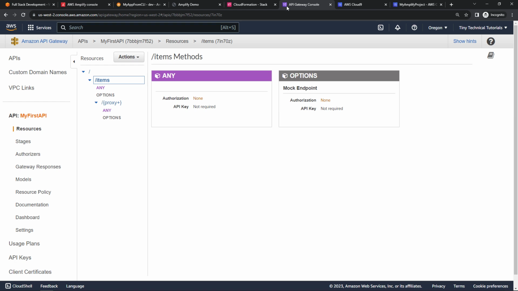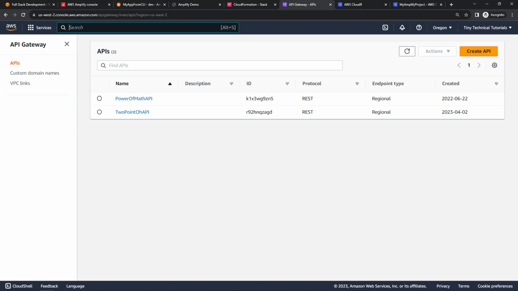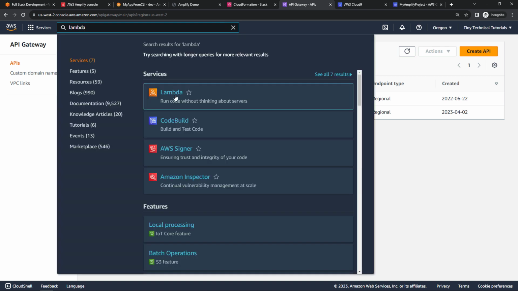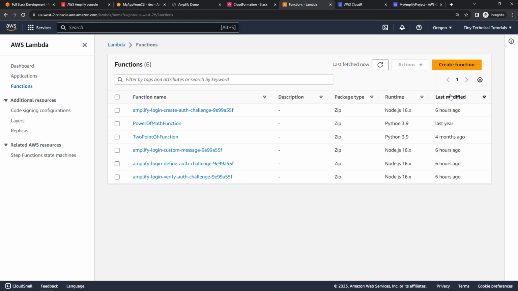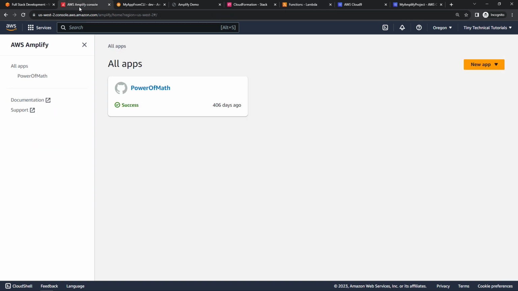Let's just go do a quick sanity check. If we look at API gateway here, come up to APIs. These are two of my other projects that were already here, but the new one that we created has been deleted, so that's perfect. Let's just double check Lambda. Make sure that everything got deleted there. Sort by last modified. It looks like all of the recent things are deleted. Again, these are some old ones that I had here, so that's fine. We'll come back to the Amplify console and just make sure that everything's good. And all of the new apps that we created are gone.